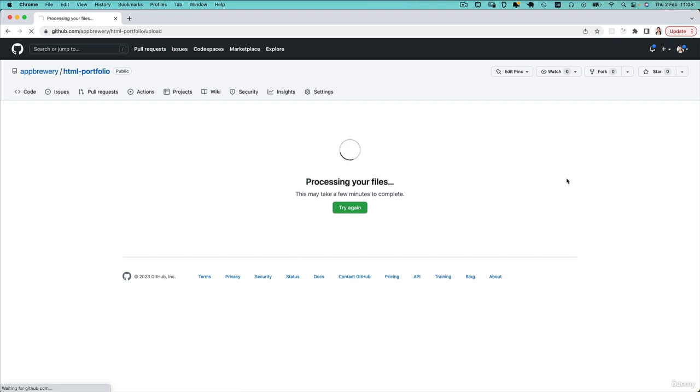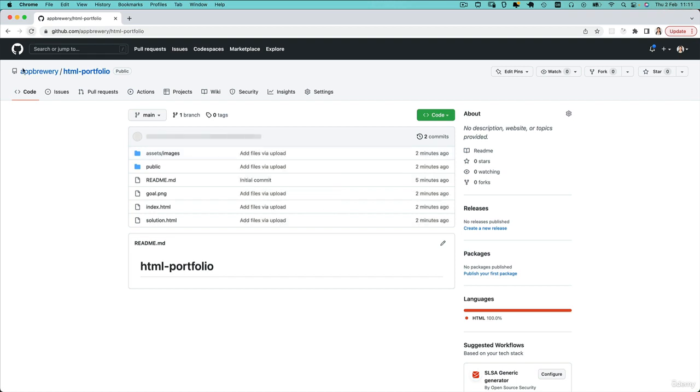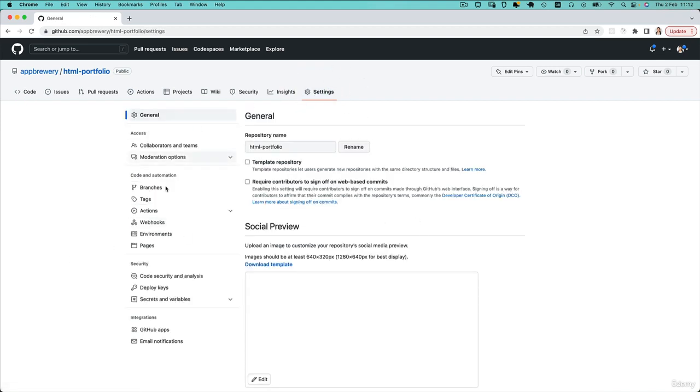Once your files have processed, which can take several minutes, and you might need to refresh the page a few times in order to get this page up and running, then I want you to first make sure that all of your folders and files are definitely listed here. If they're not, then you might have to go ahead and upload them again. And once you've verified that, then I want you to go into Settings. And inside Settings, I want you to navigate to Pages.